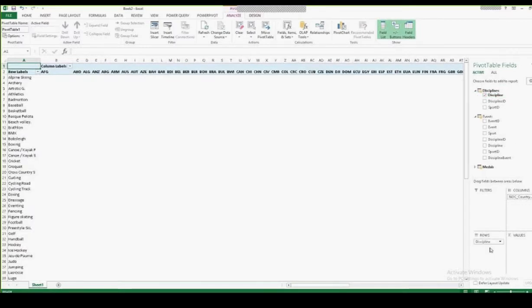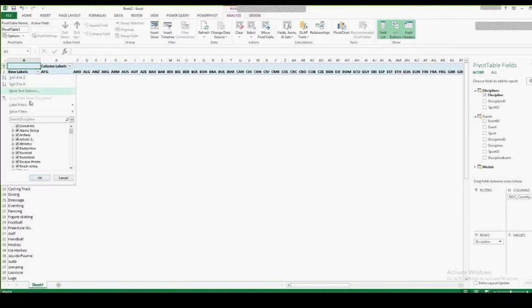Now, I don't want to see all the disciplines, so I'm just going to filter the disciplines really quick, because the only ones that I really want to see are archery, let's say, diving, fencing, figure skating, and speed skating. This way it's a little bit more manageable.